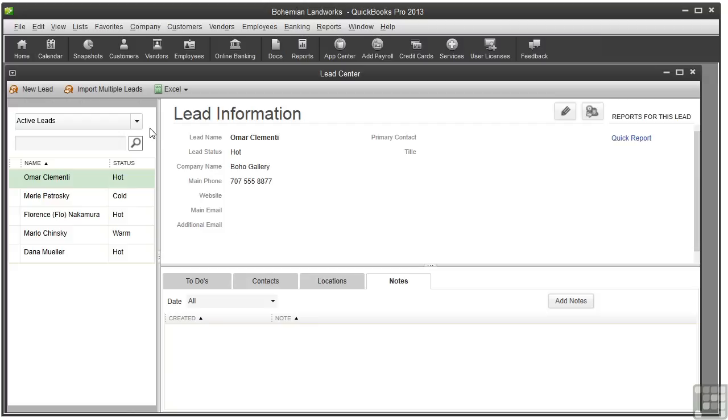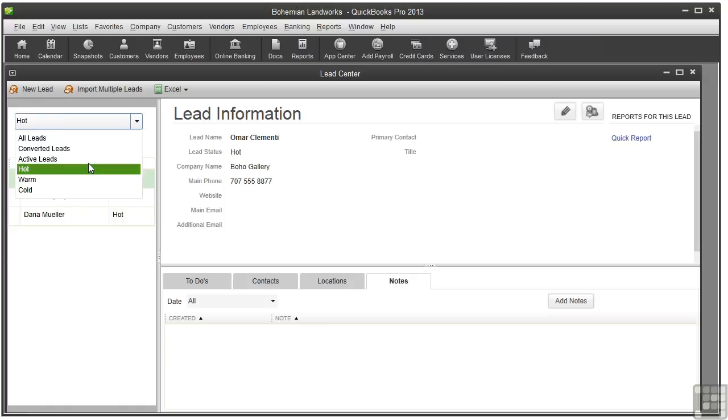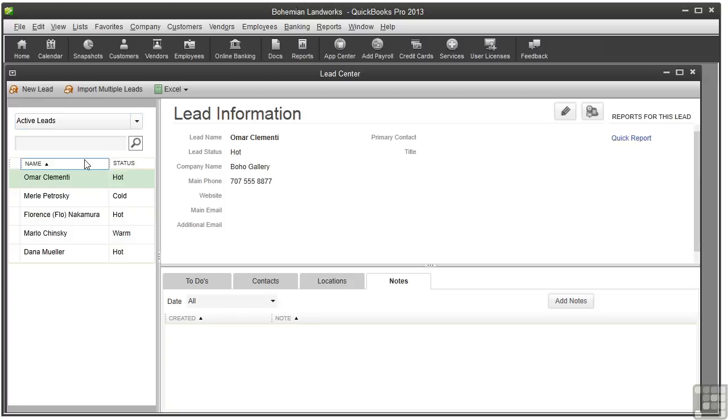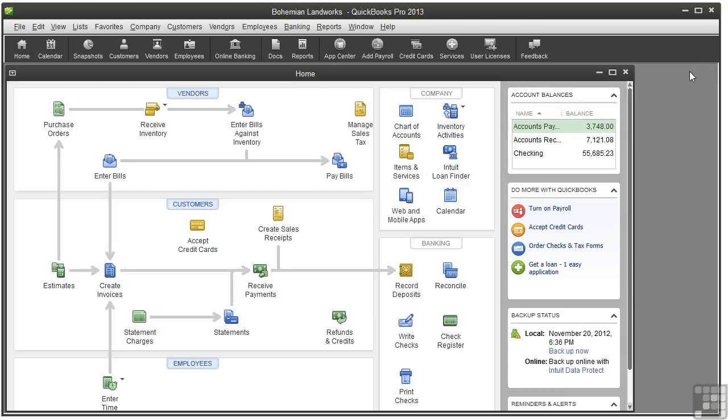You can filter the leads list to focus on leads by type, such as hot, warm, cold, and those that have been converted to customers. To convert an existing lead to a customer, you can either right-click and choose Convert to a Customer, or you can click the Convert to Customer icon. So let's go ahead and close the Lead Center. And let's take a look at the Vendor Center.